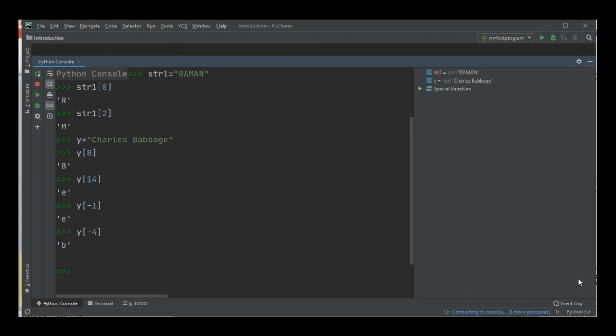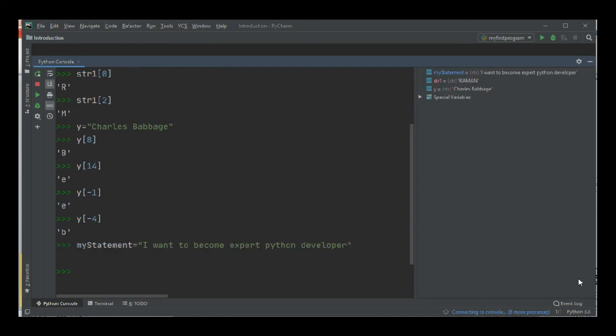Now let's think of a scenario where we have a sentence out of which we want to extract a specific part. Like I have a variable, say my statement is equal to I want to become expert Python developer. Okay, and from this string I want to extract only Python developer. So how do we do that?